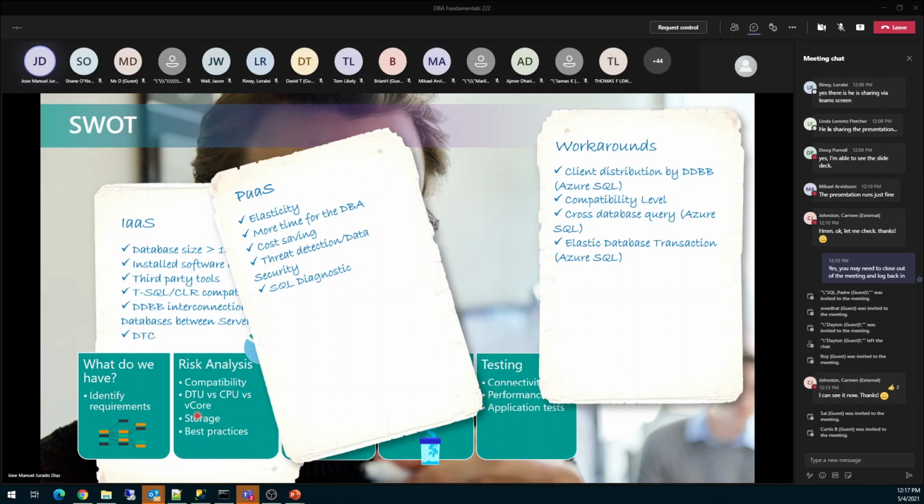In this case, you need to split the data in different databases. Or, for example, I need to connect to another database within the same connection. You could use cross database query. So at the end, you have workarounds, depending on the cost. For this reason, it's very important when you are thinking about it: what is the platform that I need to choose, and what is the best for me as a DBA?